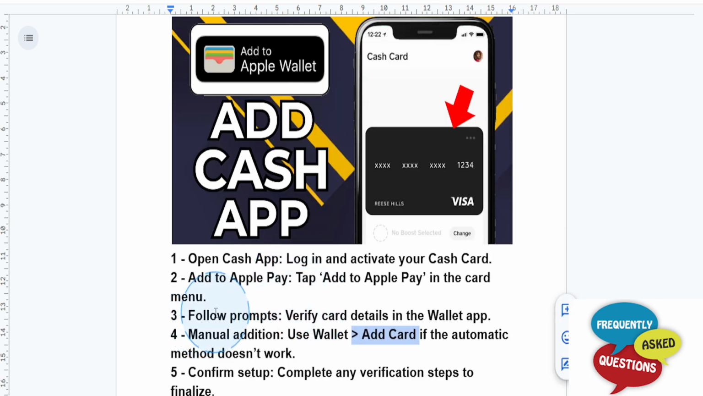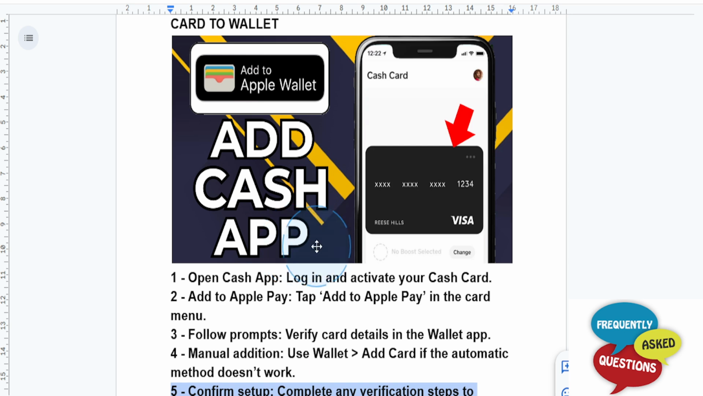And finally, guys, what you're going to do is confirm the setup with any verification steps, such as text or email confirmation. And once done, guys, your cash card will be available with your Apple Pay. And that's it, guys. You have successfully added your cash card to Apple Wallet.